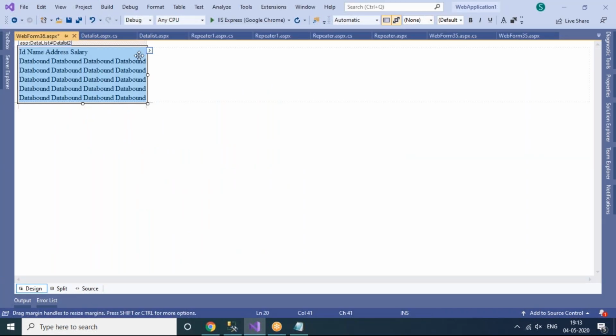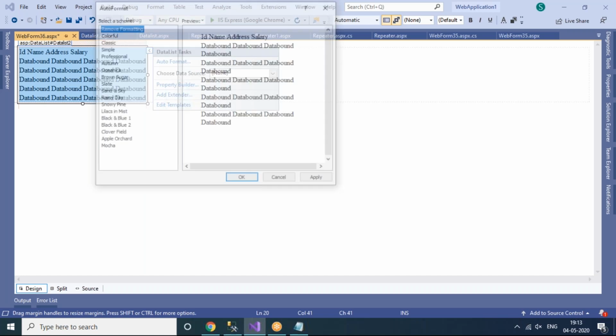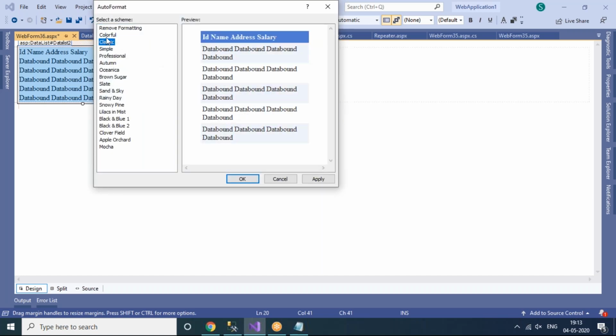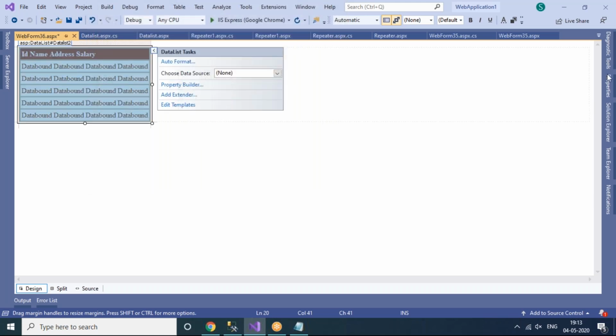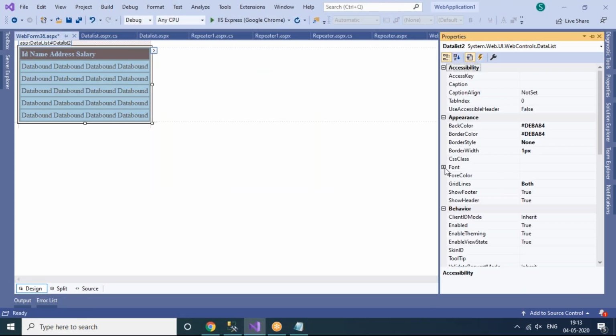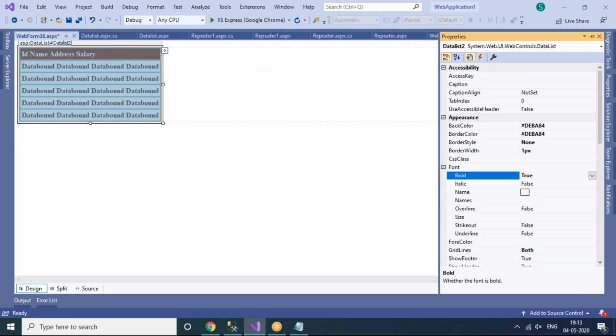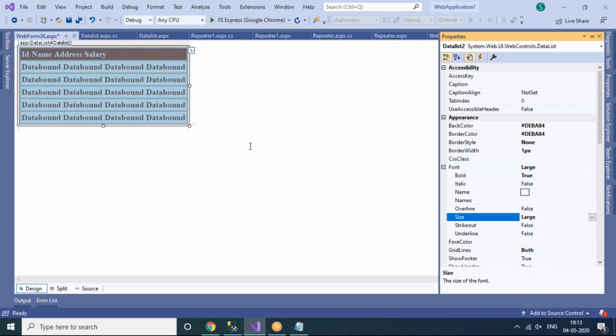Now here let me click on the smart tag and auto format. This time I'll go with a different format. Colorful format I'm saying, or else my favorite is brown sugar. Now you can see this. Click on this. Let's go to properties and increase the size. Now you can see font bold true, font size will be extra large.